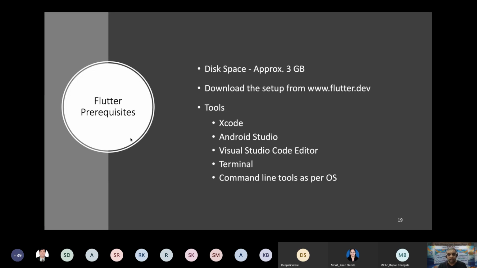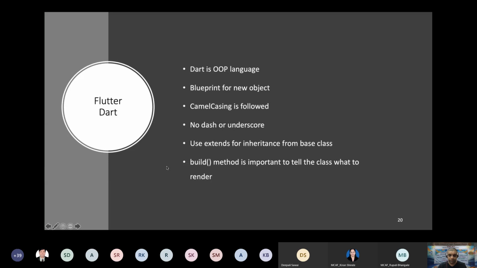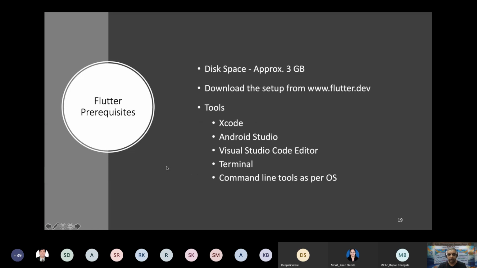What does it need? Nothing more. It just requires 3 GB of disk space where we can download the SDK. It is available on flutter.dev. What kind of tools do we need? Since I am a Mac developer and an iOS developer, I have a Mac, so I will be using it. These are the tools that are required.